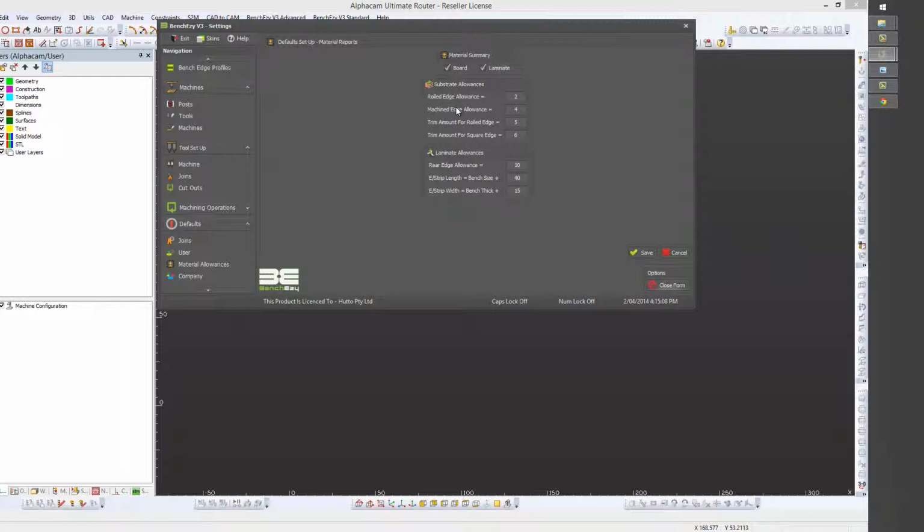When we're talking about our substrate allowance, we have a rolled edge allowance here, so that when we run a piece of substrate through our spindle molder, we obviously lose a little bit of material off the width of our top. So if we were making a standard 600 millimeter bench top and it was to be rolled on the front edge only, but it must finish at 600 millimeters in width, in theory, if we were losing 2 millimeters when we machined our roll, we would need to cut that piece of substrate at 602 millimeters. Same principle again, but this is for a rear edge allowance.